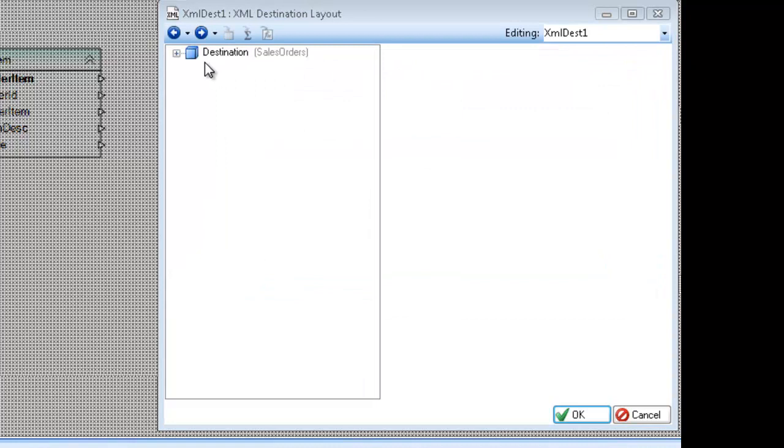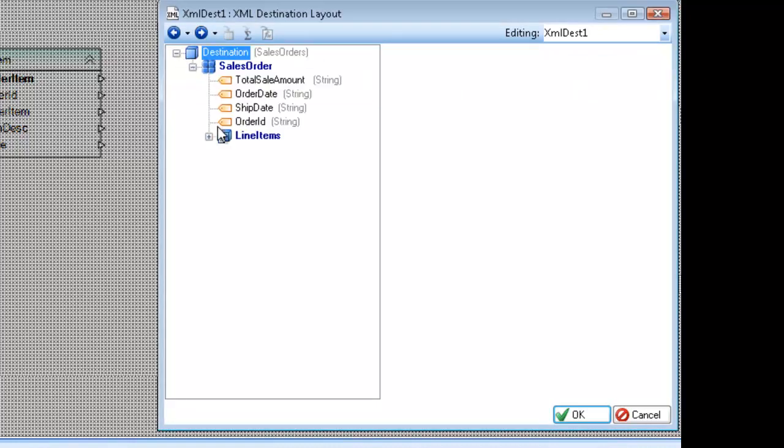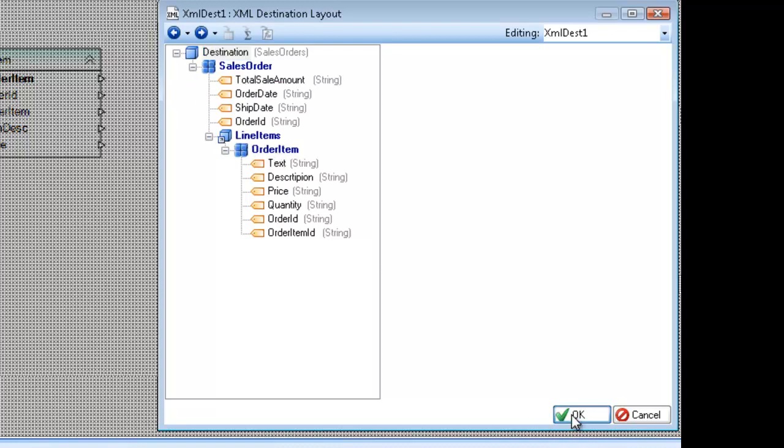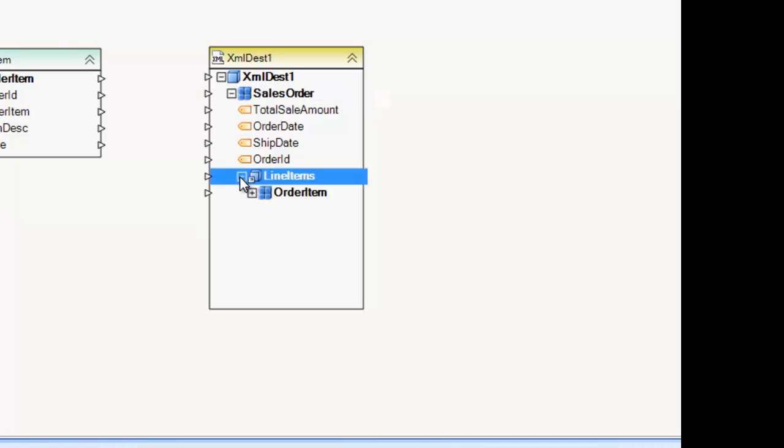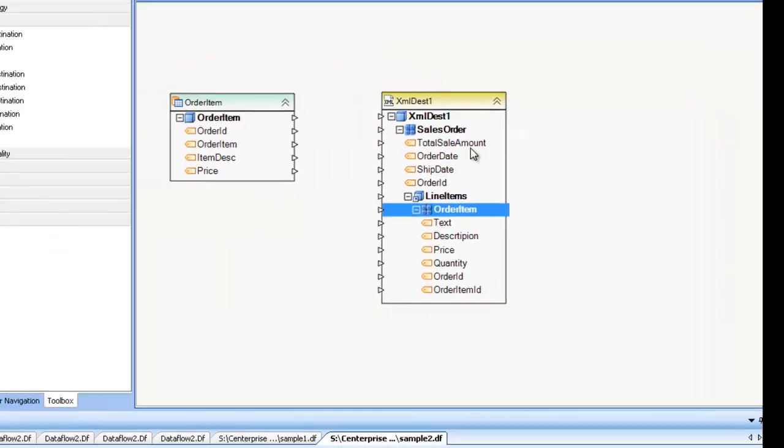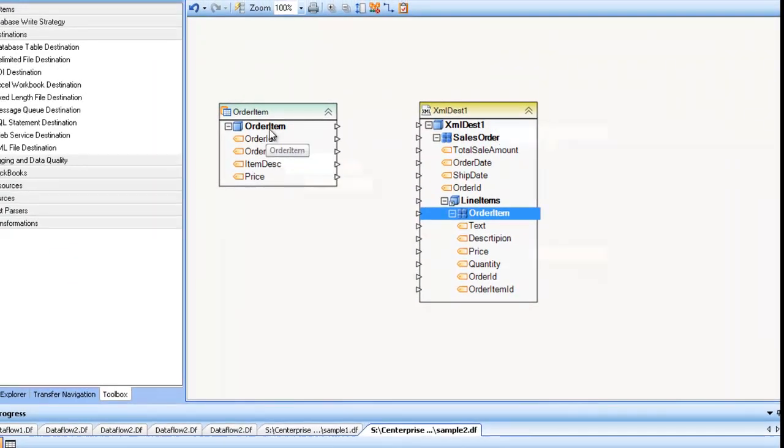If I click on next, I can see a preview of what my layout will look like, including the collection of sales orders, a reference in the line items node, and the order items collection. If I click that, I will see that tree in the box, and I can expand the tree so that I can map to it. So at this point, I can map my records anywhere in the tree here. Depending on where I map, that is going to be the repeating node of the XML destination.